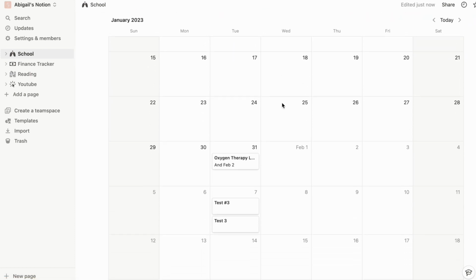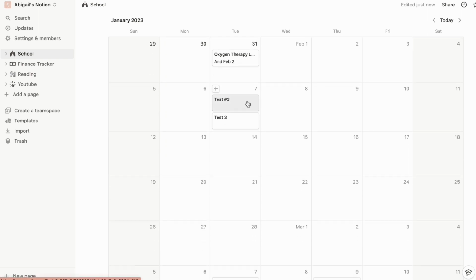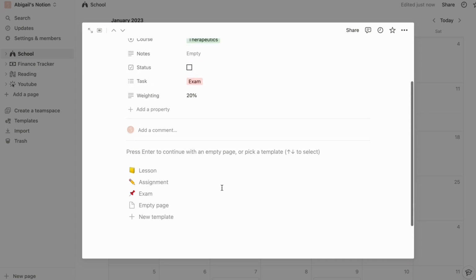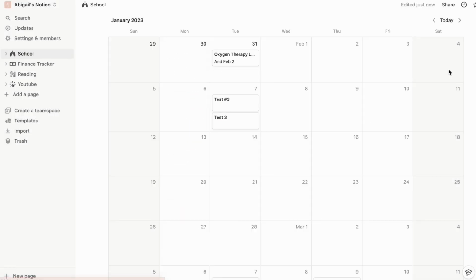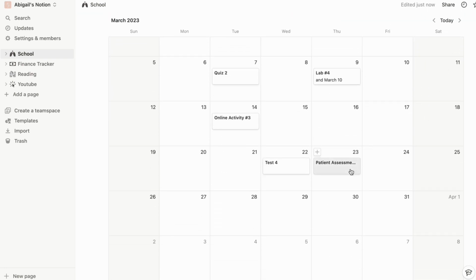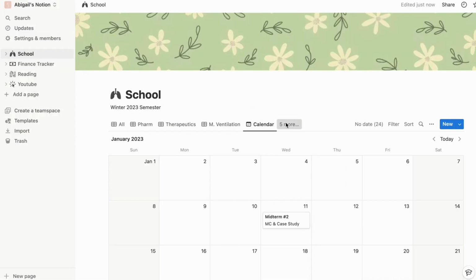And this tab has the calendar, which essentially compiles all of the different courses into a calendar form, which is really nice. So then when you click on the actual task, it gives you the information such as the task, the weighting, the course, and any other information that you input into it. So I really like that feature because it makes it easy to visualize everything in a calendar format.